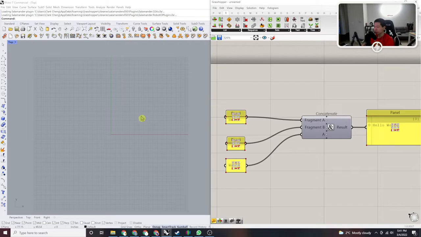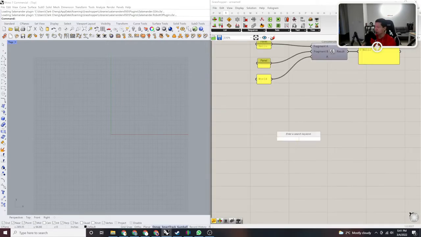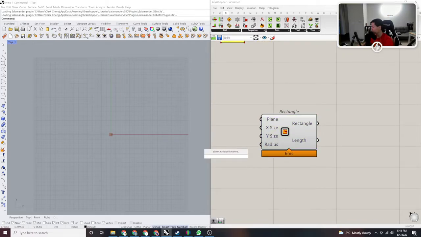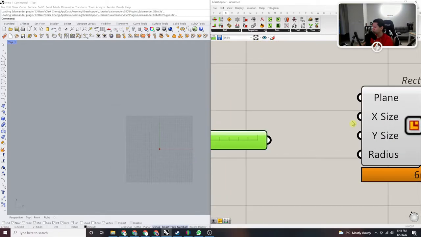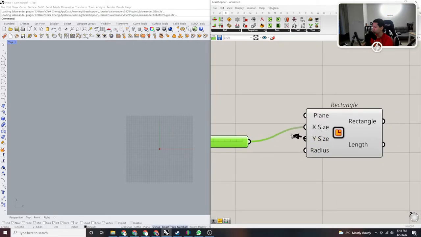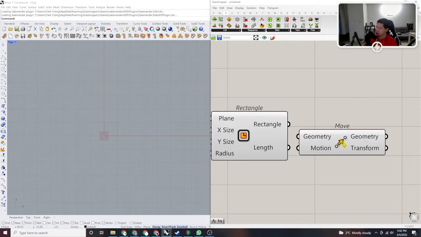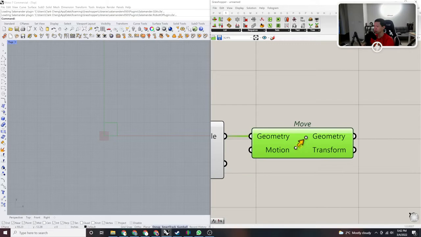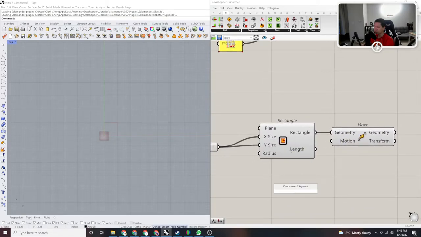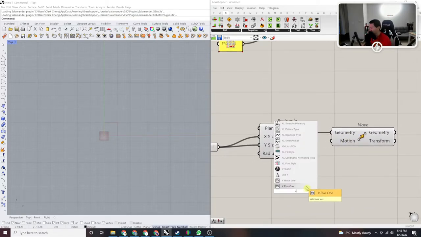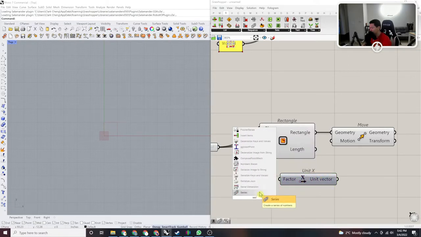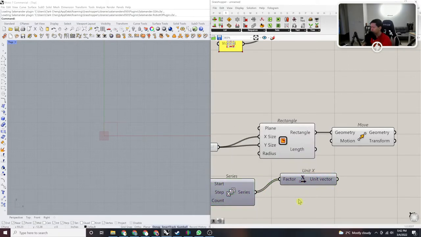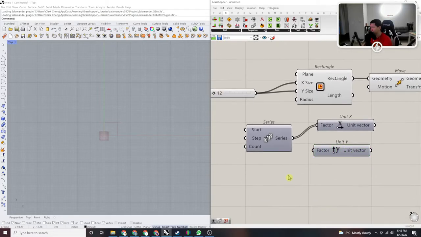something very quick. I'll make in Grasshopper a rectangle, and I'll make it a 12 by 12 square. And then I'll make basically a tiled floor, and we're going to label it using concatenate as well. So we'll move it in the X as a series, and then in Y with a series as well.